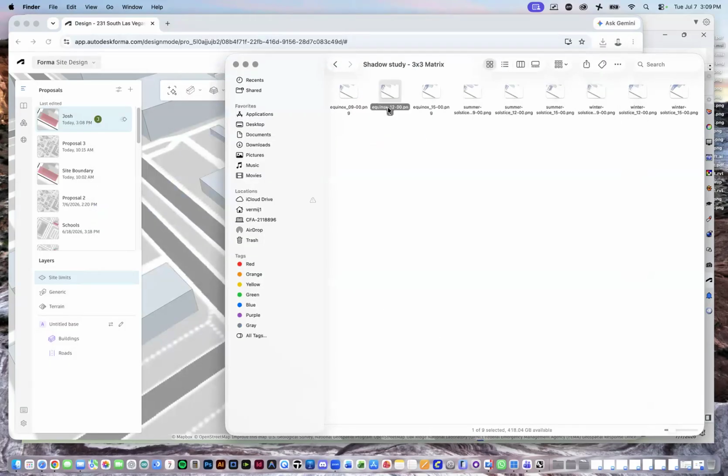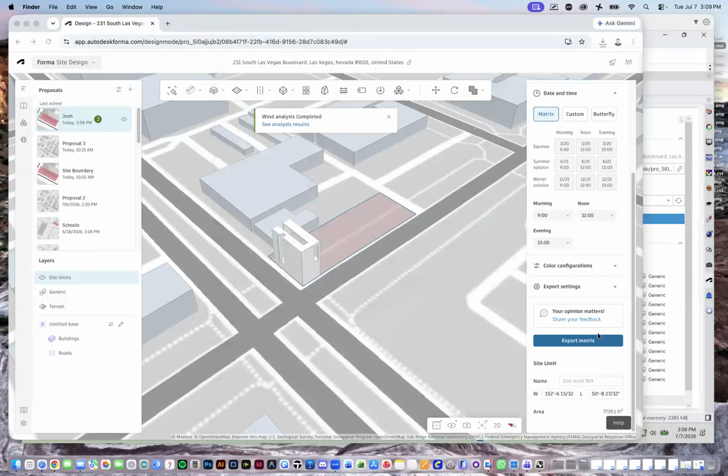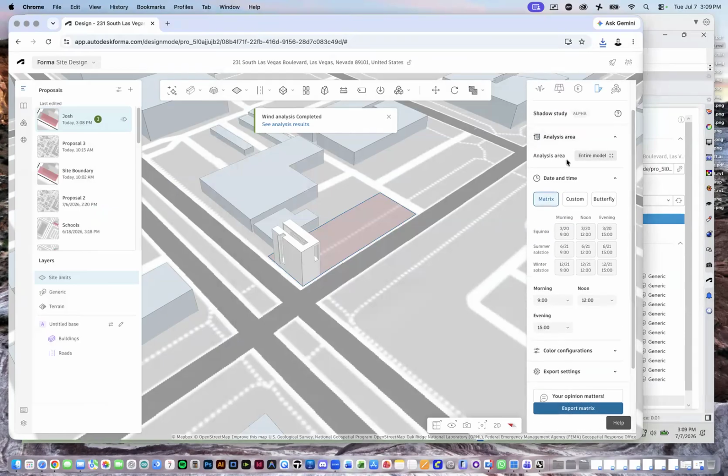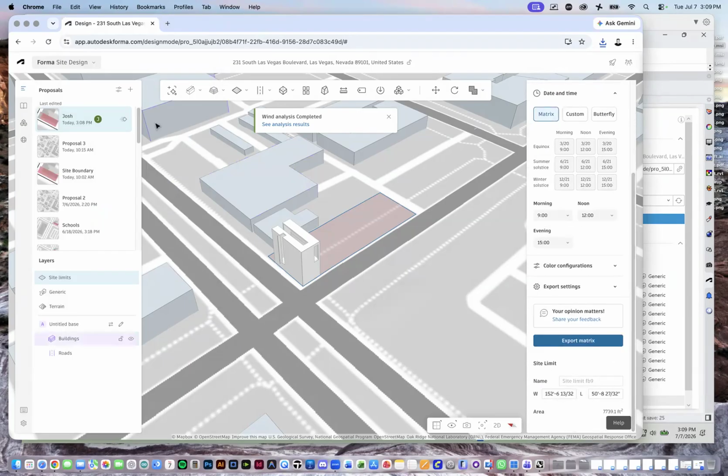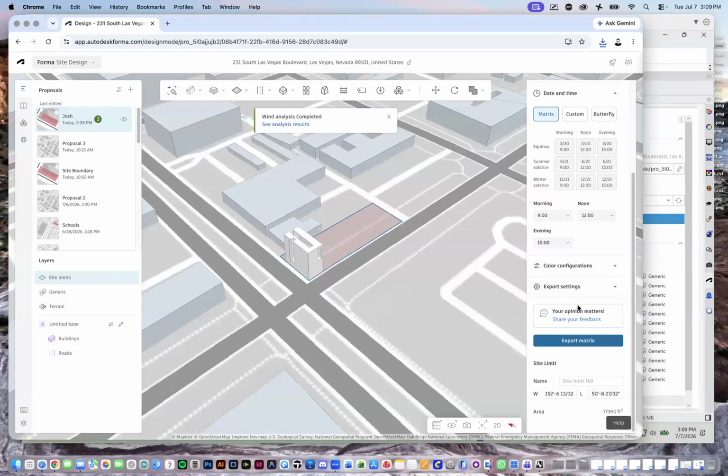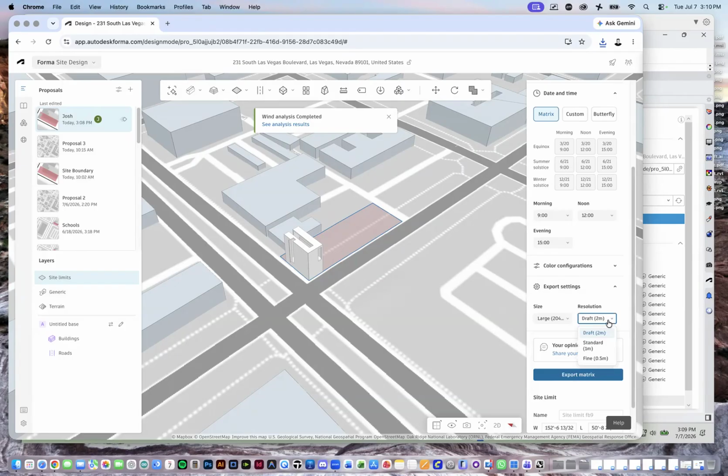And I guess they're labeled equinox 12 p.m., 15 p.m., 9 a.m. Right. Let's see. An entire model. I really wish I could just view it here. Anyway, I think there's export settings here, so you can actually say the resolution. Let's go with fine resolution. Let's go with 4K. Ooh, all right.